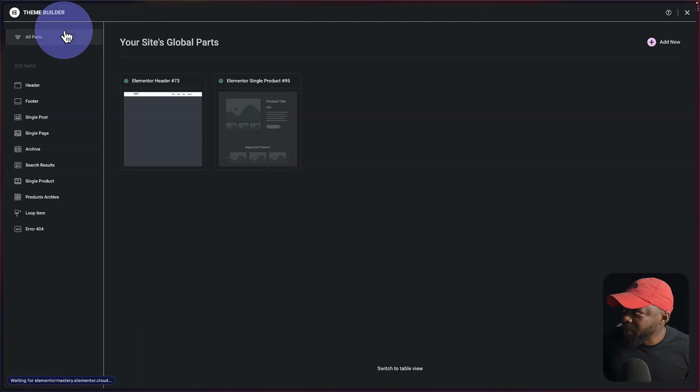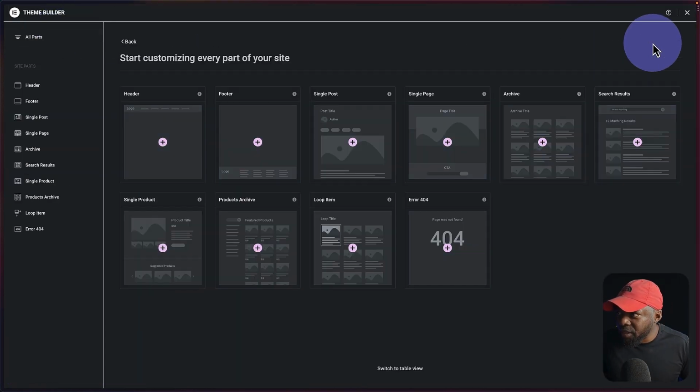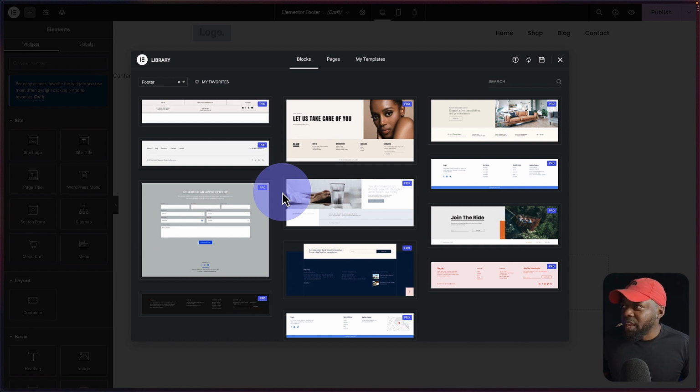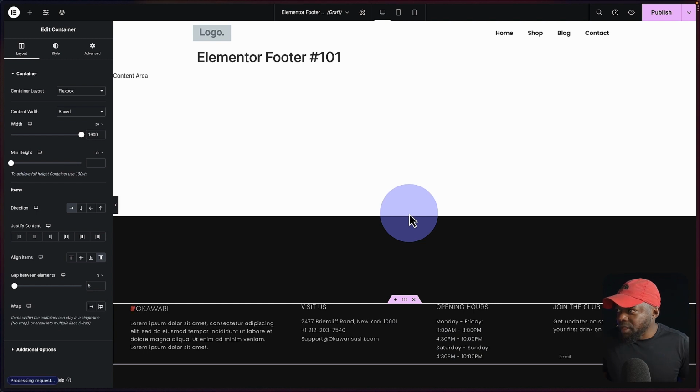We're going to click over here on this plus button to add new, and we are now going to look for footer, and here it is. I'm going to select that. So this time I want to show you how easy it is to use a footer that we already have in our template library. So this time we're going to go with a dark one. So I'm just going to go ahead and click on insert, click on apply, and here is our footer.